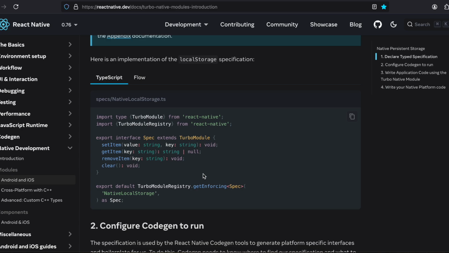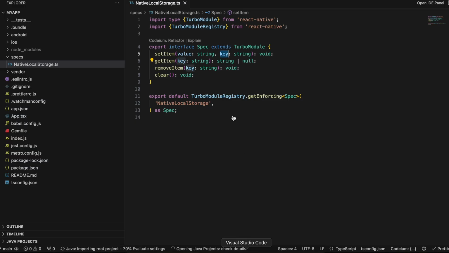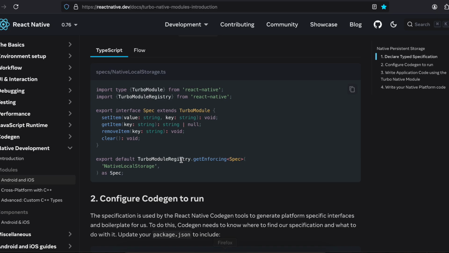If you want you can change it, but I'll keep everything as default. Also this particular name which you see, native local storage, should match with this file name which you have created. Rest everything will be the same every time you create a turbo module. All you have to do is change these method names, what they will accept, the return type, and this particular name. Rest everything will be the same.